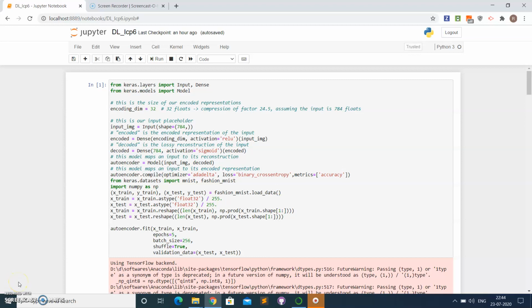Hi, welcome to Deep Learning ICP 6 in Python. This ICP is about how to analyze the simple and stacked autoencoders. The software that I have used is Python 3, Pandas, Keras, TensorFlow, and Jupyter Notebook.